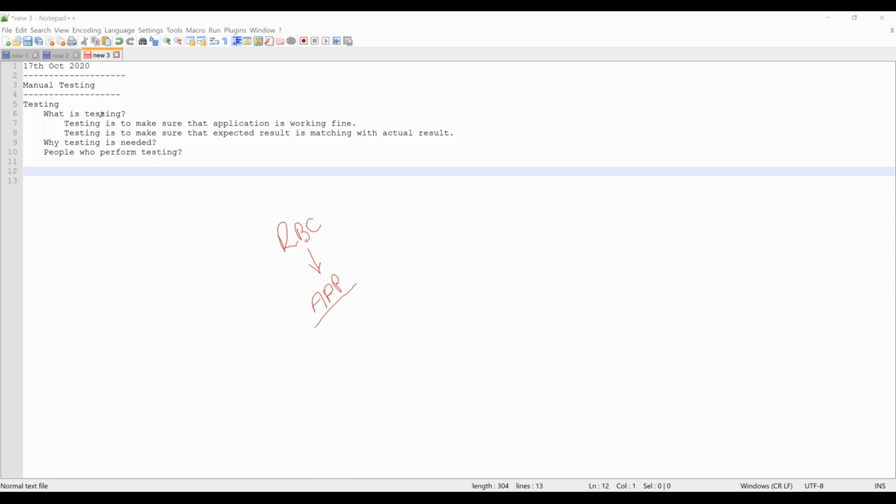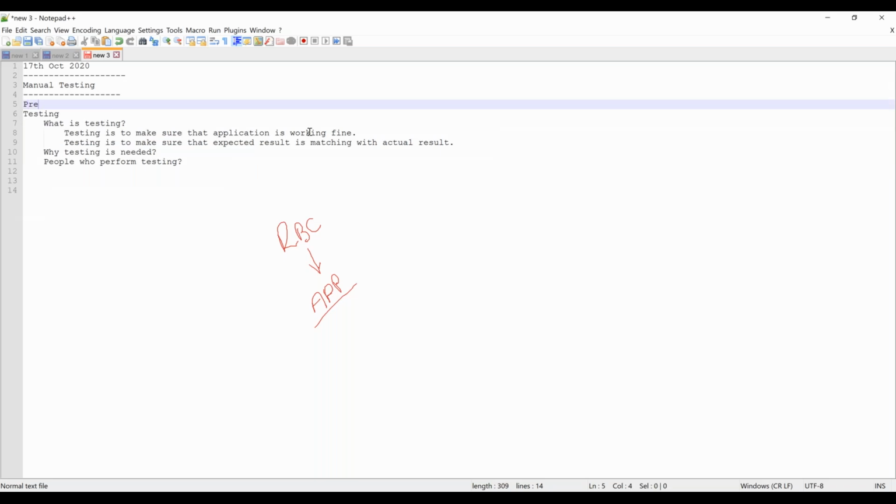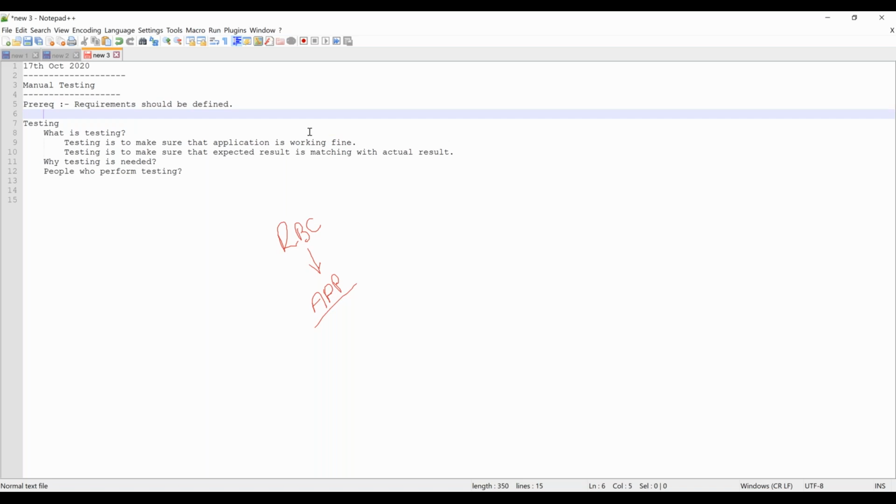So always, in order to do the testing, the prerequisite, okay, so I can call it a prerequisite. In order to do the testing, it could be manual testing or automation testing, there is something called requirements. Requirements should be defined. Okay, who will define these requirements? So requirements are defined by whom? Requirements are defined by the client.